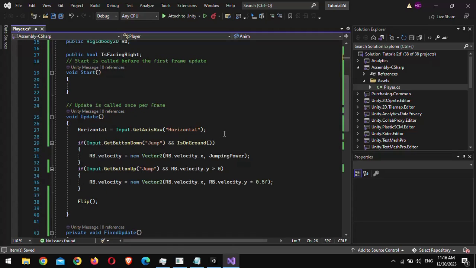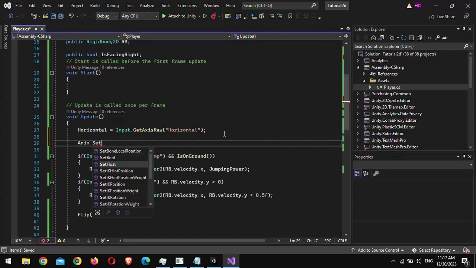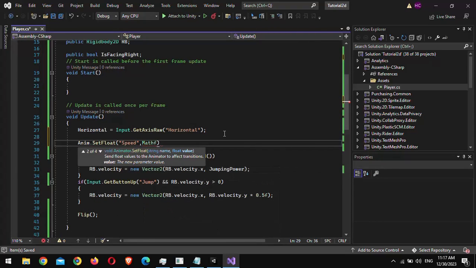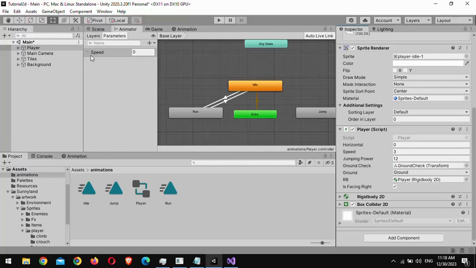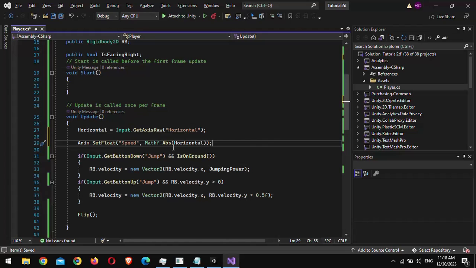Now, since I want to set the speed, we're going to set anim. Now what I simply did here is set the float speed parameter in our animator, and you need to make sure that it matches the case, because the string is case sensitive. So speed with a capital S should exist the same as this, because it's case sensitive. So I can't write a lowercase s speed. And I use Math.Abs, so our horizontal is always positive.